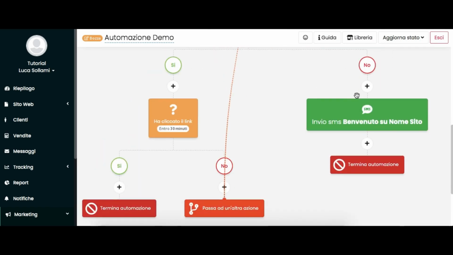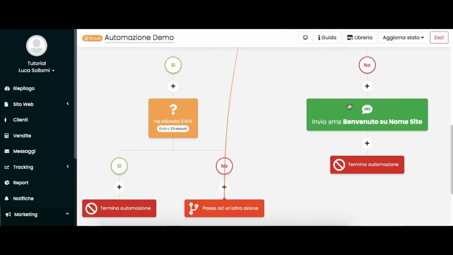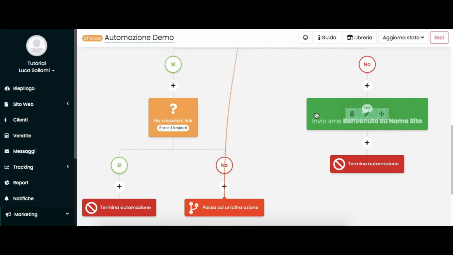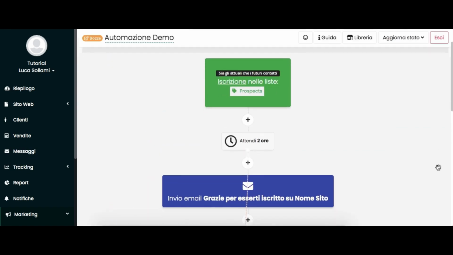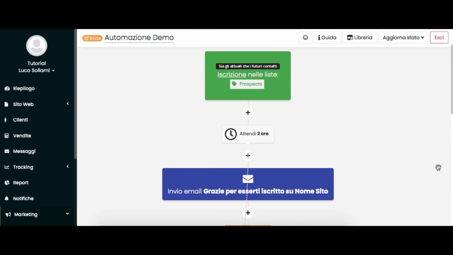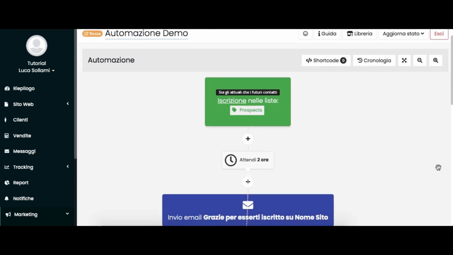Otherwise, if the system detects that the customer who received the email hasn't opened it, so they haven't read it, it will send them a welcome SMS to their phone number. This is how we can see that marketing automation is very powerful because it can automate actions 24/7 that otherwise would have to be done by employees or collaborators, whereas in this case, it can be done all through the marketing automation module of Framework360.